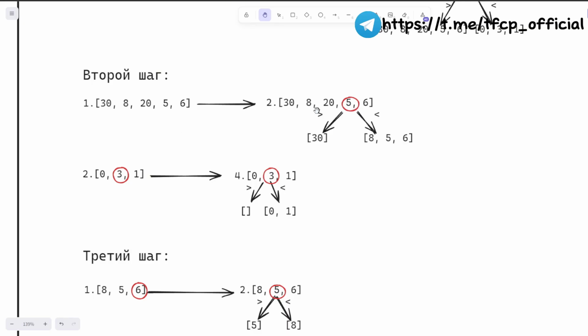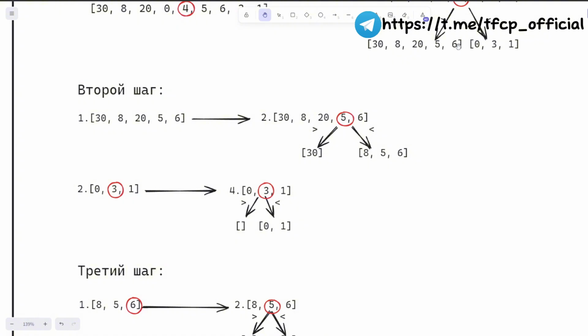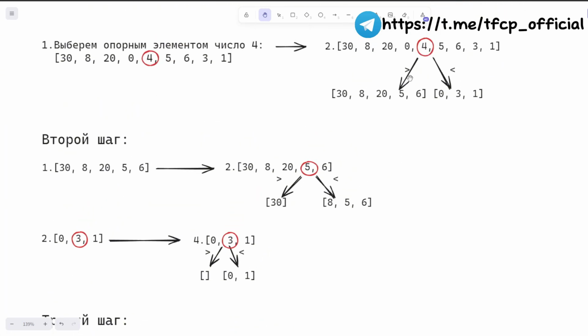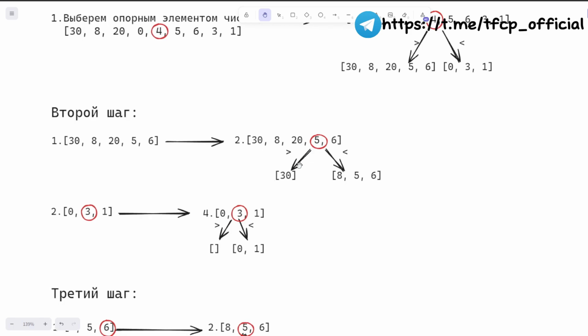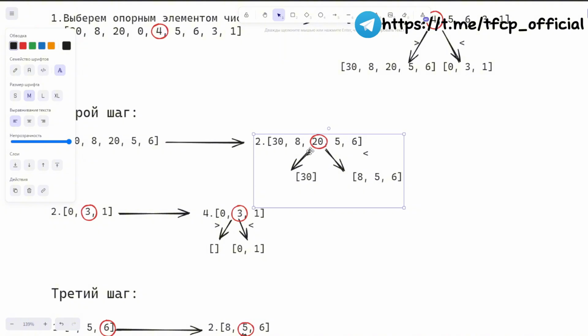So here is the second step. We divided the array and now, for example, we take the left subarray and the right subarray. For the left subarray, we take the pivot element, for example, 5. But in this case, it will actually be 20. The example just takes some element, but in reality, we always take the central element regardless of its value. So, greater than it will be 30, and less than it will be 5, 6, and 8. Thus, we get two more subarrays.